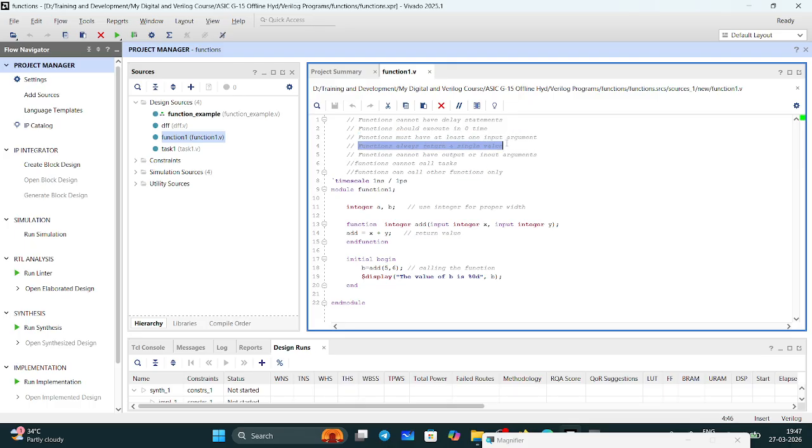Normally in SystemVerilog you have void functions. A void function, like in C language, will return null. It will not return anything. But in Verilog, when you are using functions, it should return at least one single value.